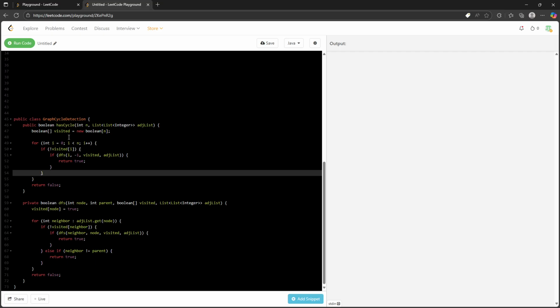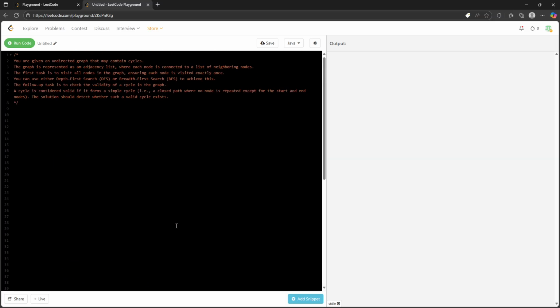So the idea is pretty straightforward. You traverse the graph and mark the node as visited, and check if the parent of the node is equal to the current neighbor. If they are, there is a cycle. Otherwise, just return false. So this will be a standard question to visit the graph.